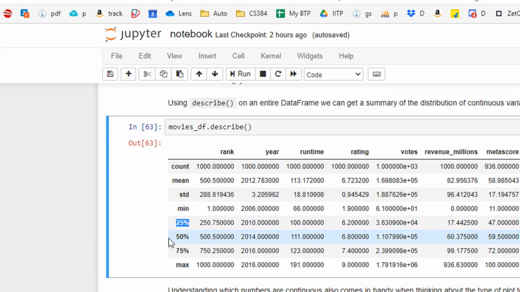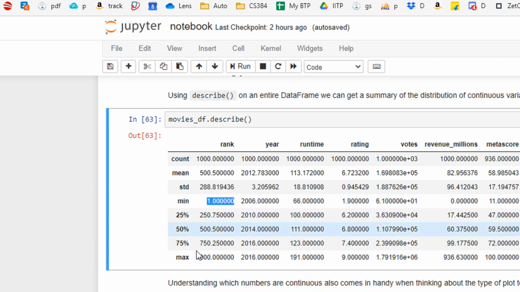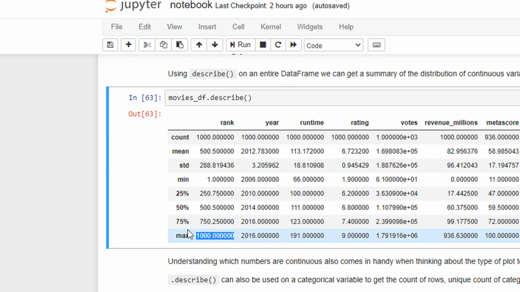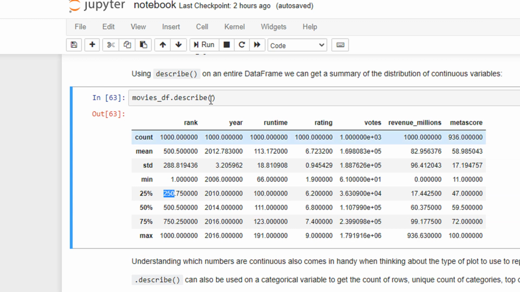Whenever you deal with quartiles, the simplest method is to sort the list you are looking at. For example, the rank ranges from 1 to 1000, so the minimum rank is 1 and the maximum rank is 1000. If I sort 1 to 1000 in ascending order, the first 25% of 1000 is 250. 50% is half the values, basically the median; 50% and the median are the same. Quartile 3 is 75% of the data set, which represents the 750th value. So describe gives you rich statistics about your data set.